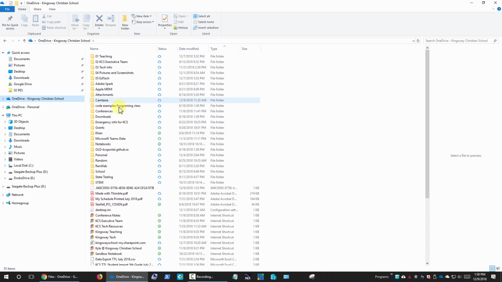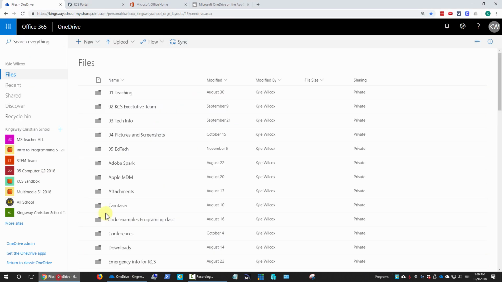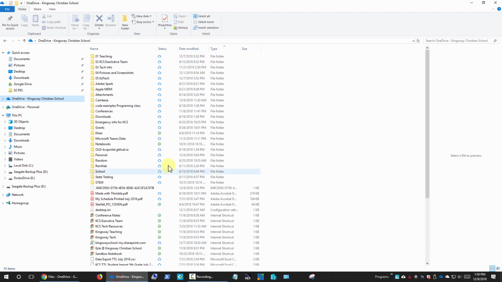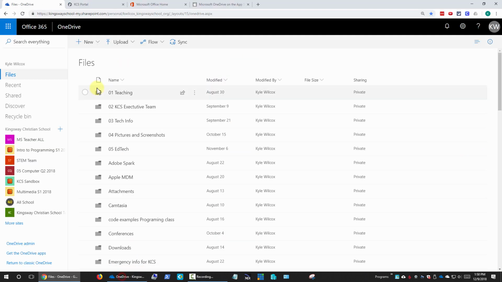It works exactly the same way here, but then I also have the ability to go out to the website and access them from any other device as well. So it gives you both options there. You can move and drag folders and rename and all that kind of stuff, pretty much just like you would if you were in the File Explorer version here.